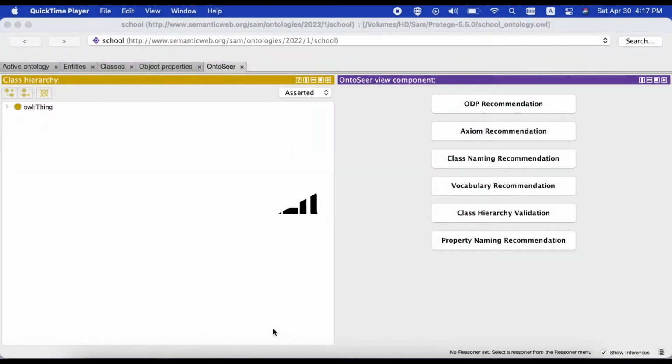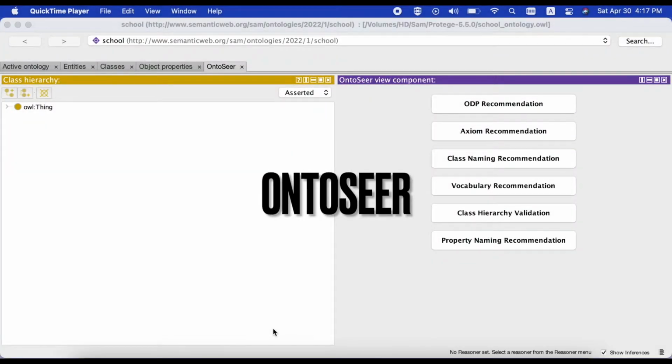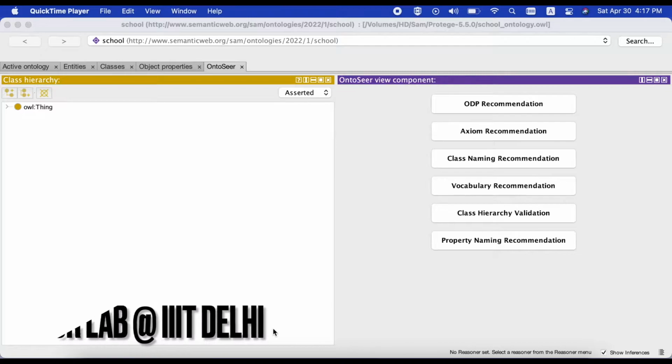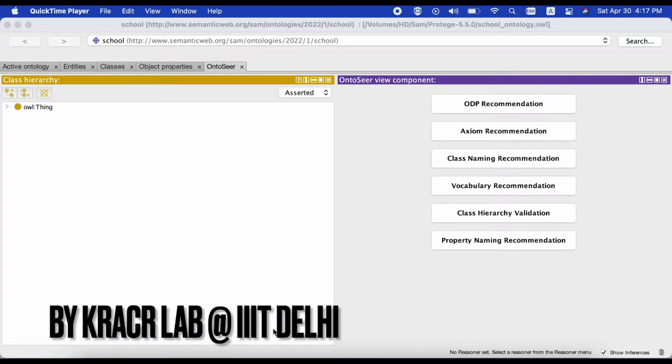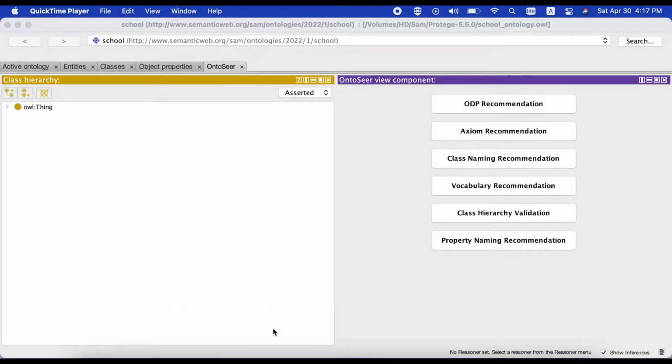Hello everyone, I am Samar Chauhan, and in this video I will demonstrate OntoSeer, a Protege plugin developed by Cracker Lab at IIIT Delhi. OntoSeer can be used for assisting in developing ontologies in Protege.